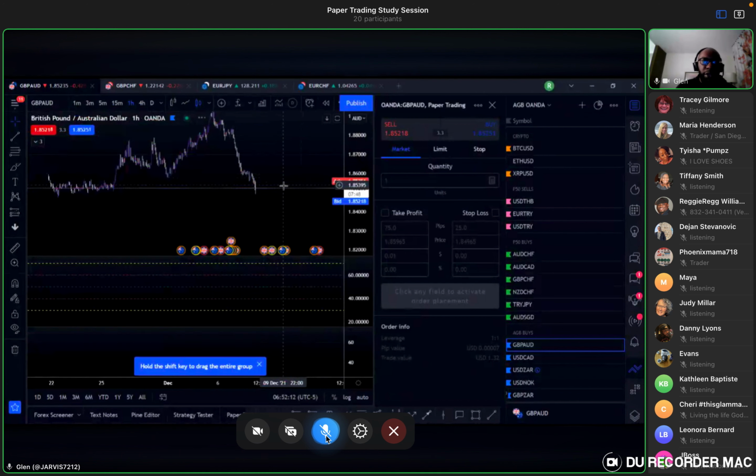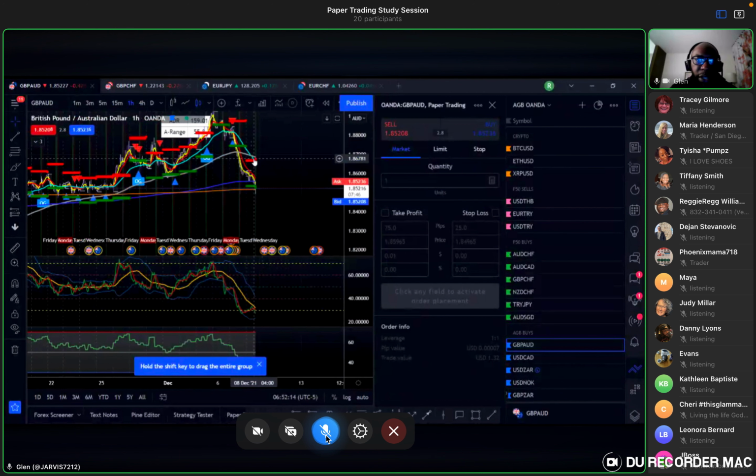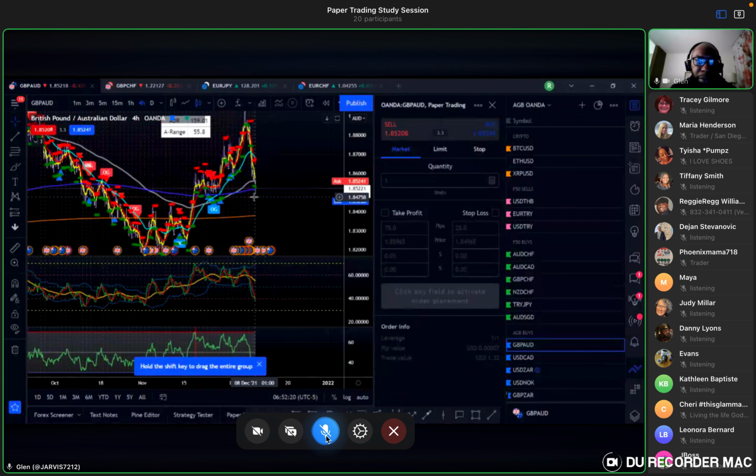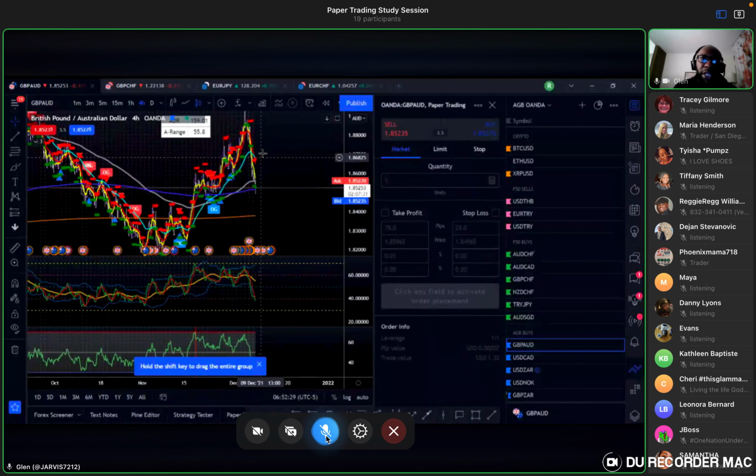So on the 1 hour, let's see what it looks like. The 50 is below the 200 and price is all the way below the 800. On the 4 hour, it's pushing to the 800, but price is still down here while it's still AGB up here. As far as the EMAs, price is below the EMAs, and it has been dropping steadily for the whole week.